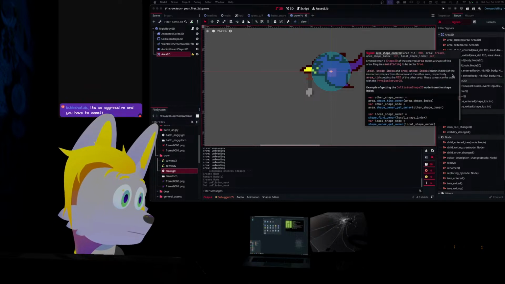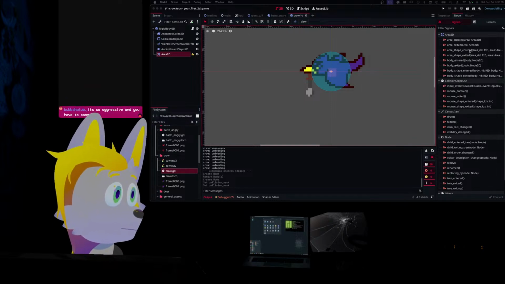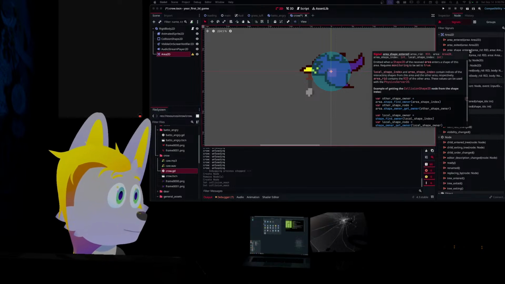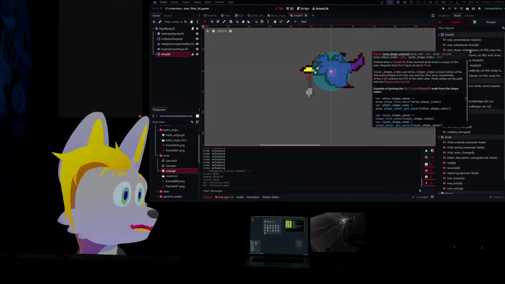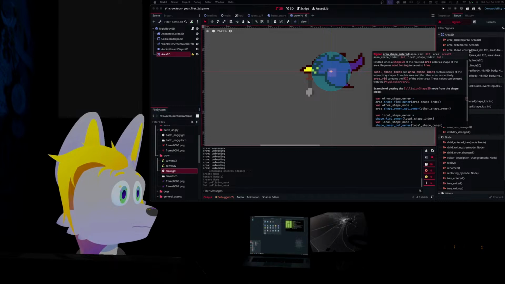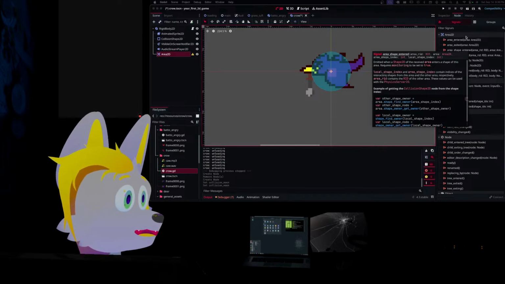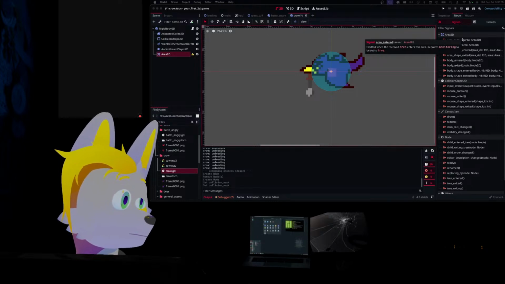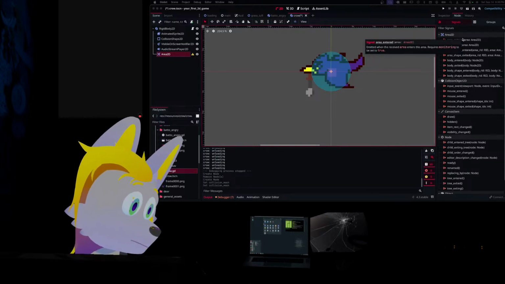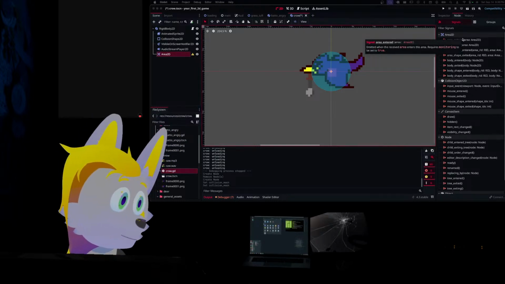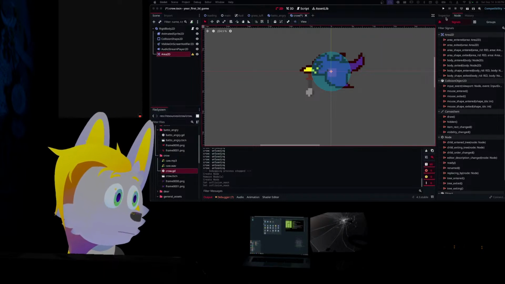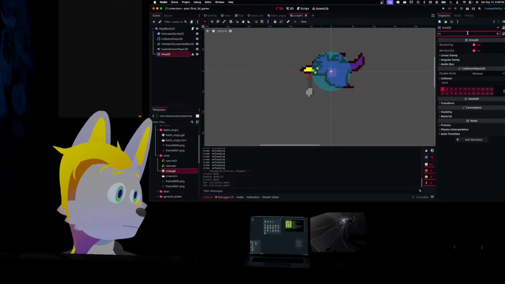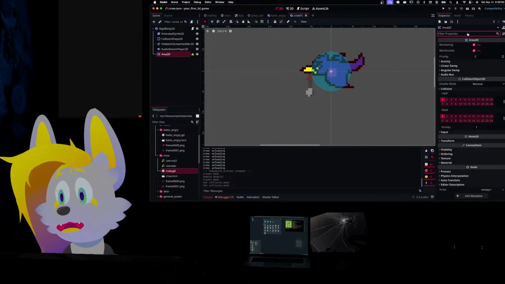I think I want area shape entered. Let's see. Emitted when a shape 2D of the received area enters the what? Area entered. Let's try that one. Does that one do what I want? Emitted when the received area enters this area. Requires monitoring to be set to true. Okay, monitoring's on, so that's good.